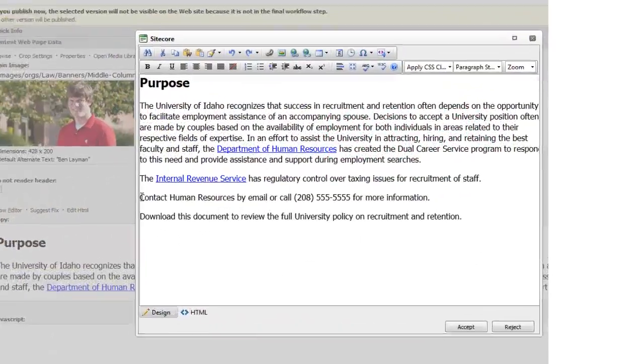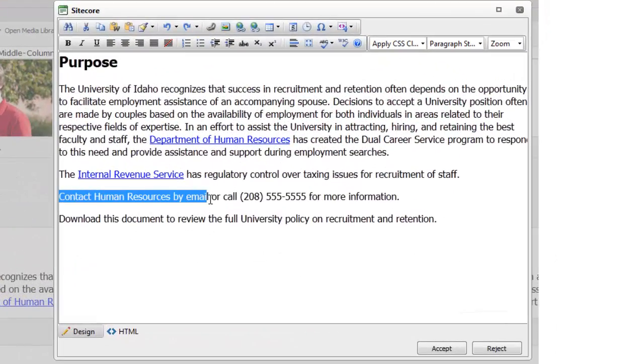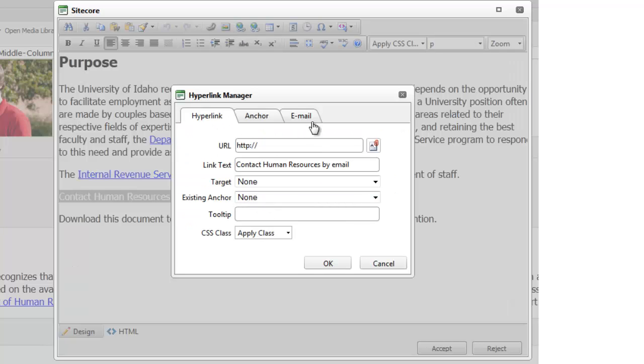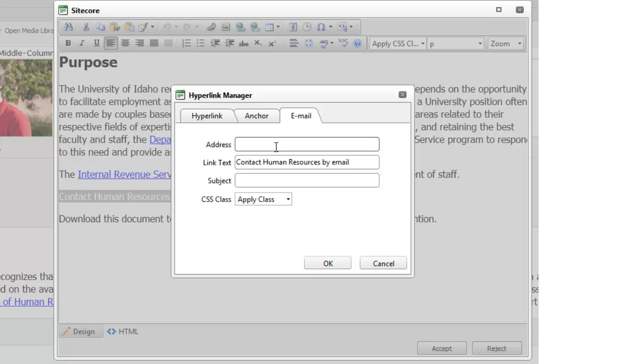To create an email link, you will select your email address as well as an action word. For example, select the phrase, Email John Doe. Once your phrase or email address is selected, choose the External Link button. When the pop-up appears, click the Email tab.